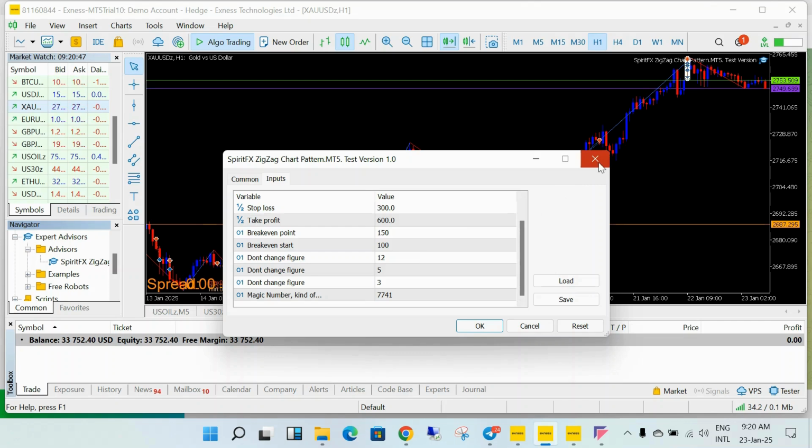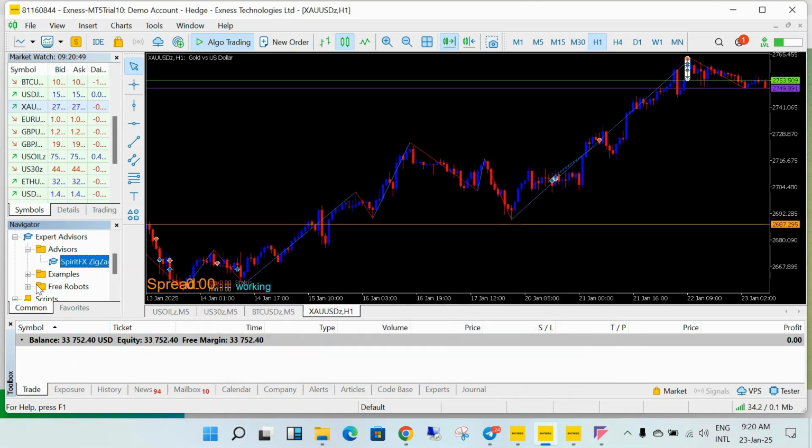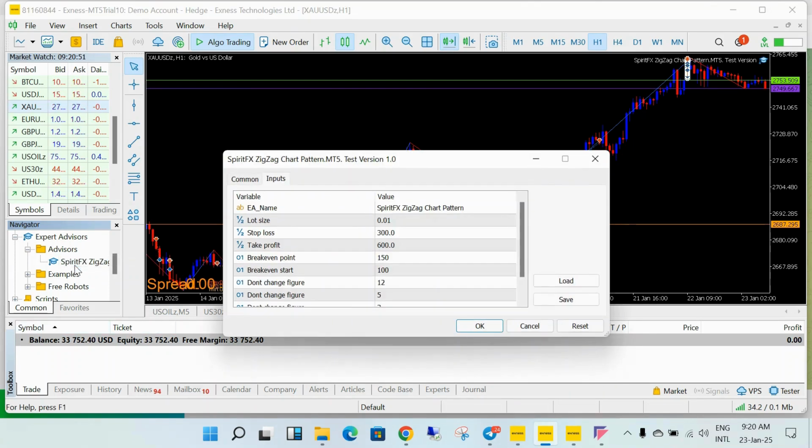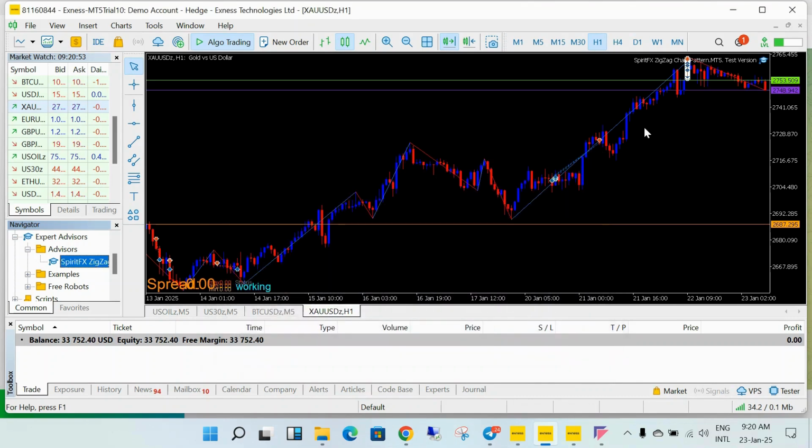Now that's that. And as you can see, it is already showing, oh, I didn't approve it. Let's go back again, double click it, then click OK. So as you can see, SpiritFX zigzag chart pattern bot test version is here. And this graduation cap, always watch it. This graduation cap is showing blue. Why it's showing blue is because algo trading is turned on. If I turn it off, you would see that this graduation cap is showing white.